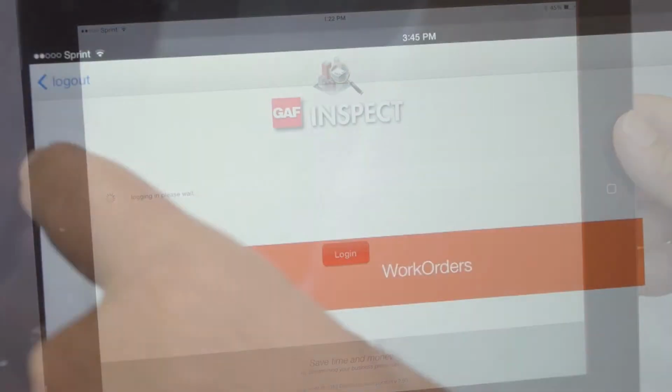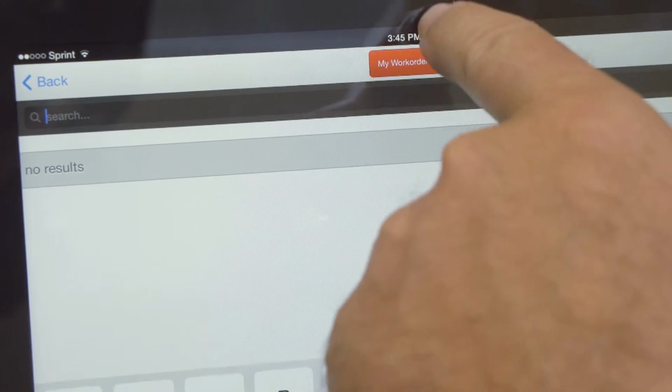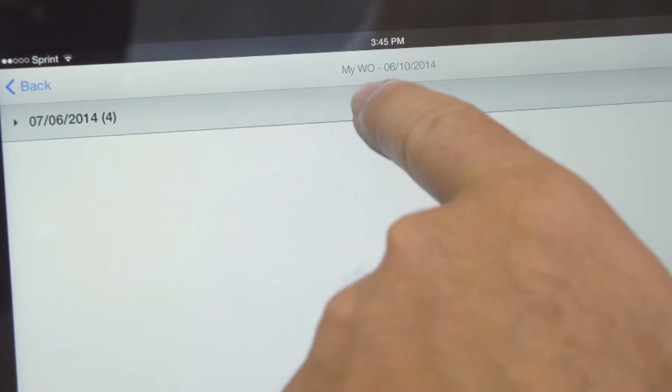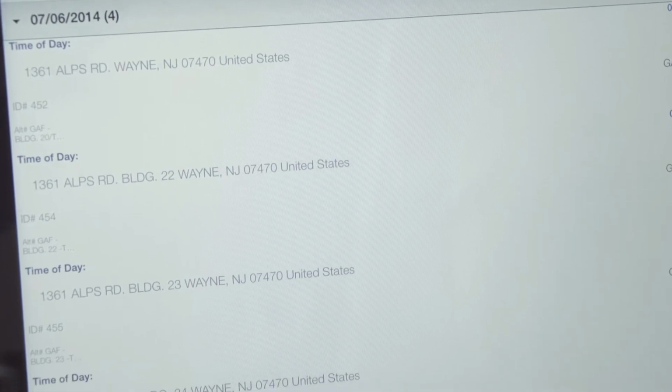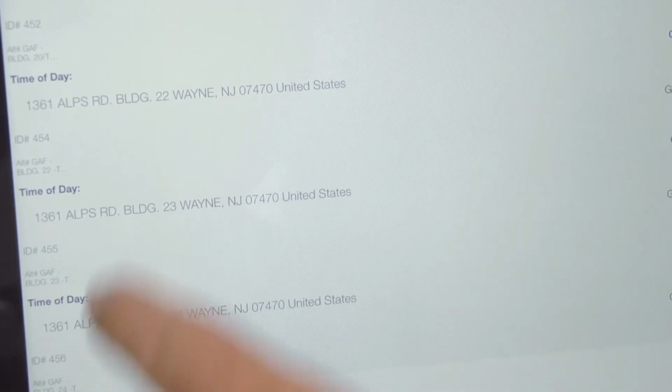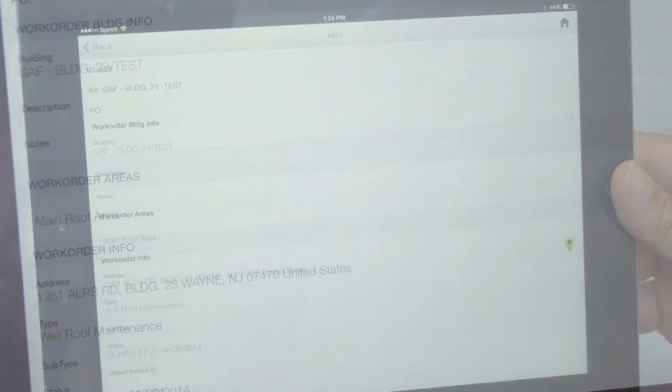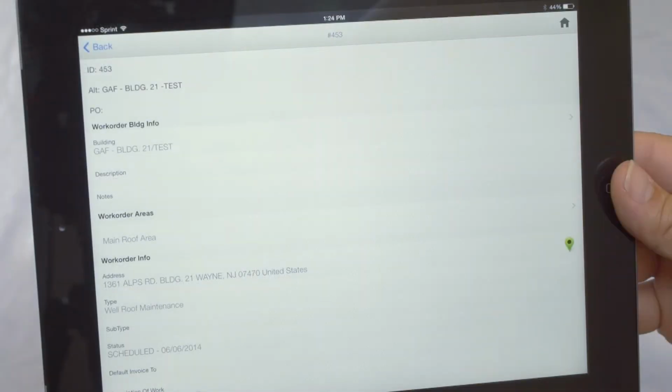Once you are logged in, first click on the Work Orders button and then the My Work Orders button at the top of the page. You will then see all of your scheduled inspection work orders. To select a work order, just click it. Here you will see all of the details for that particular building location.